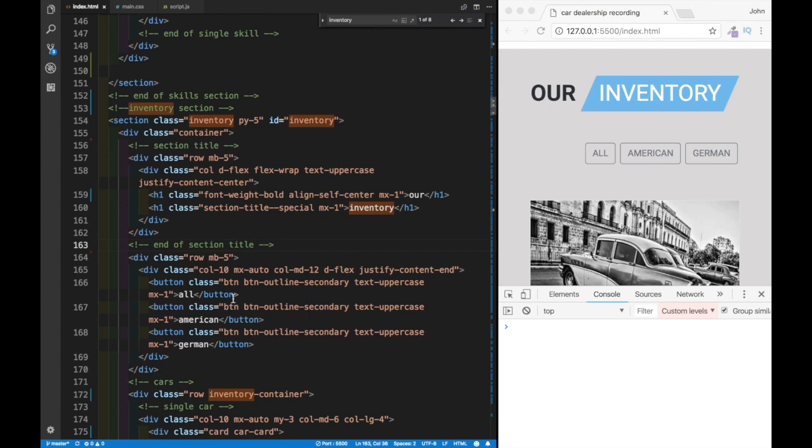So you notice over here we had these three buttons. We had a button for all, a button for American, and a button for German. Well, there are a few things that we're going to have to add over here. The first thing is that to all of them, where we have classes for the button, we would want to add another class for all the buttons. We're going to add a class of filter btn. So this is going to be the filtering button class.